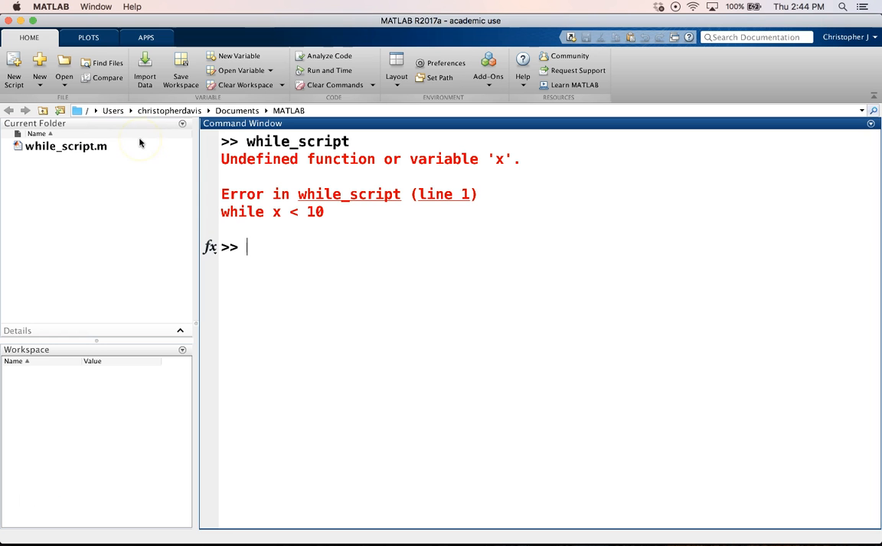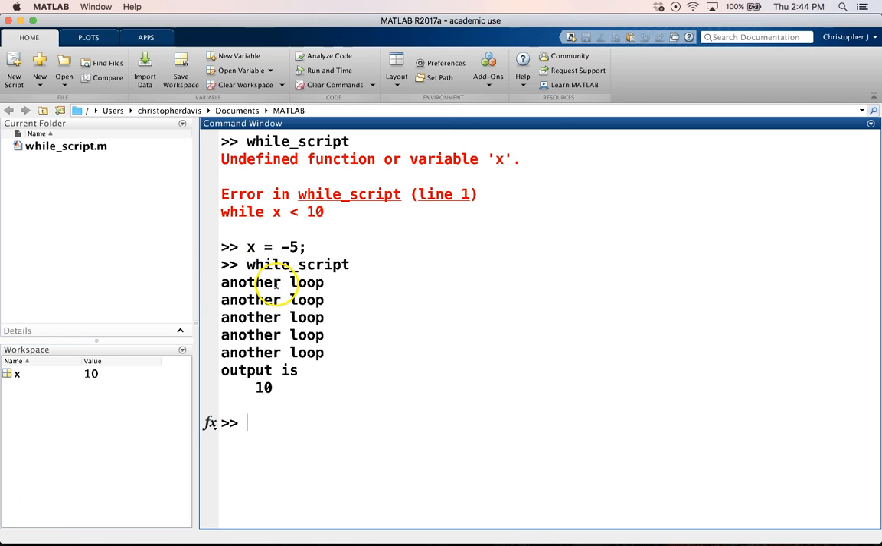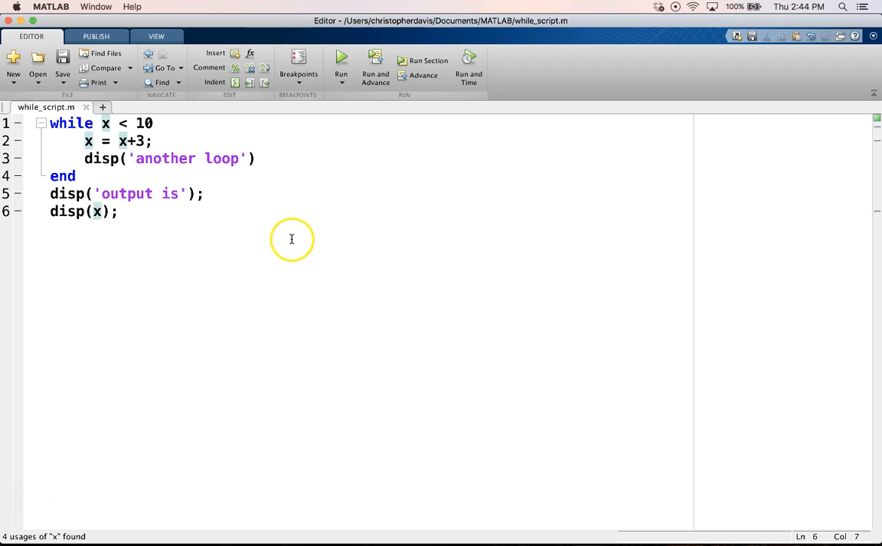Because this is a script, not a function, I could define x here. I could have x equals -5. I put a semicolon there so nothing got printed to the screen. Now if I run the while script again, what happened? It started with -5.